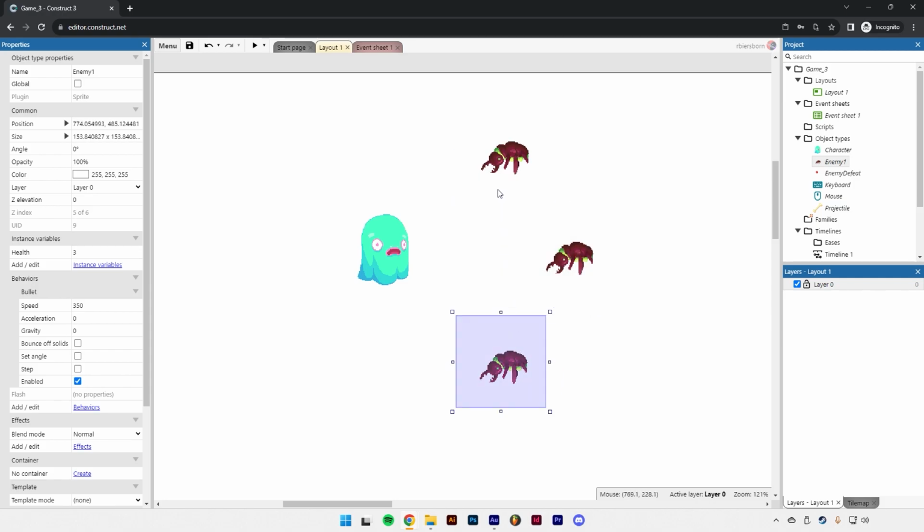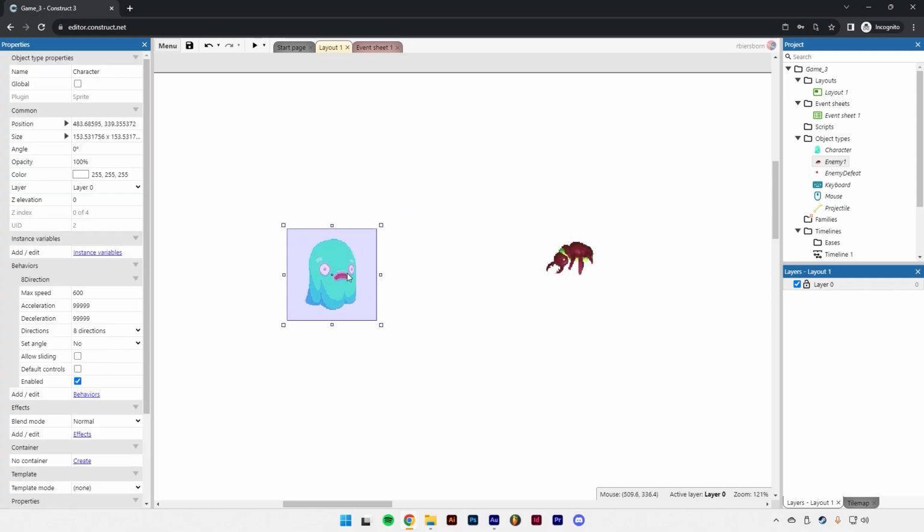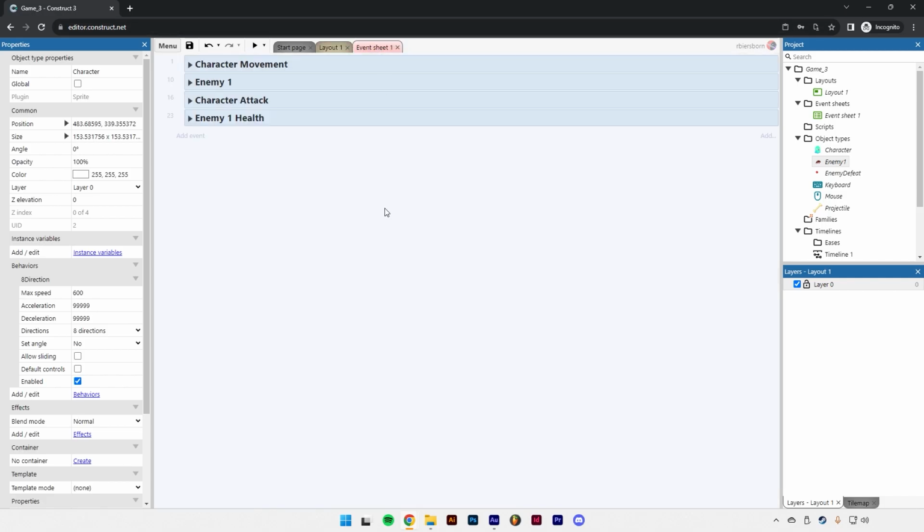But for something like our main character, we're only going to have one of the main character on the screen, and we might want to keep track of how much life they have across different stages and different levels. And it makes more sense to use what's called a global variable. So I'm going to go over to my event sheet. And to create a global variable, I'm going to right-click anywhere in the white space at the bottom of my event sheet. And you'll see an option right here next to the earth that says Add Global Variable.